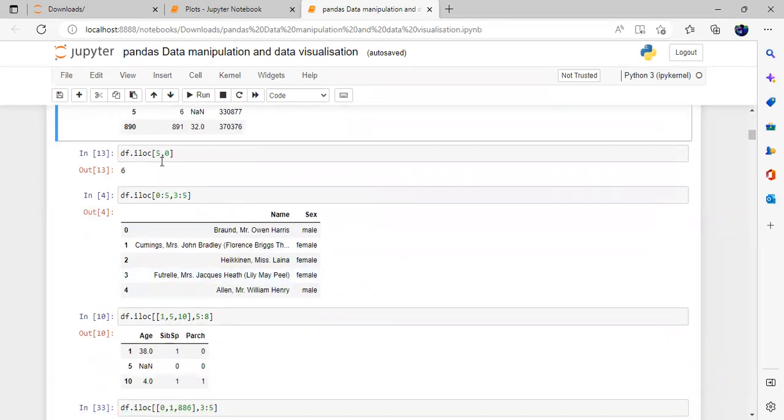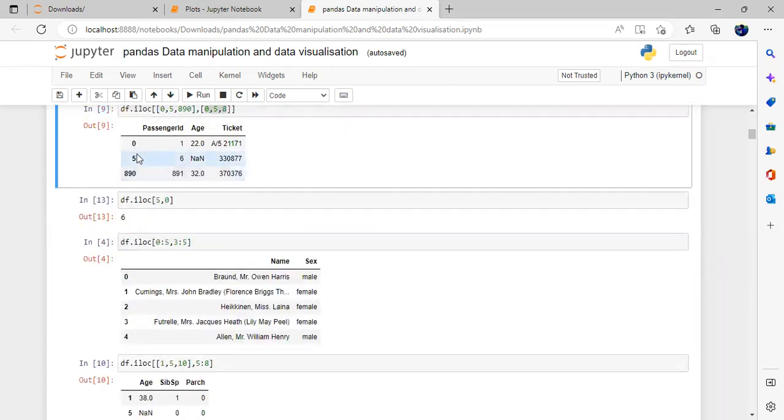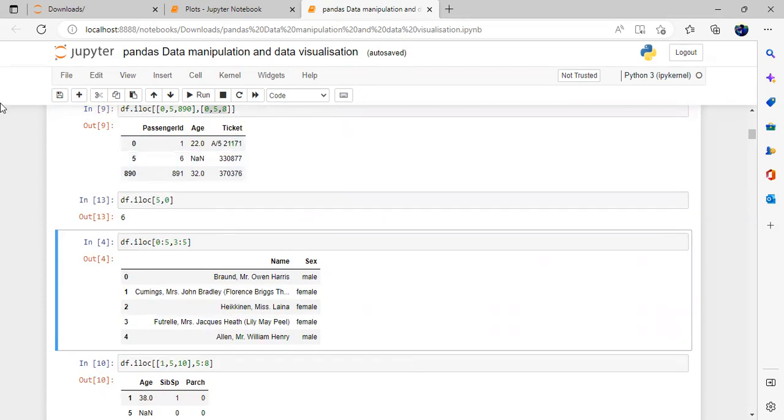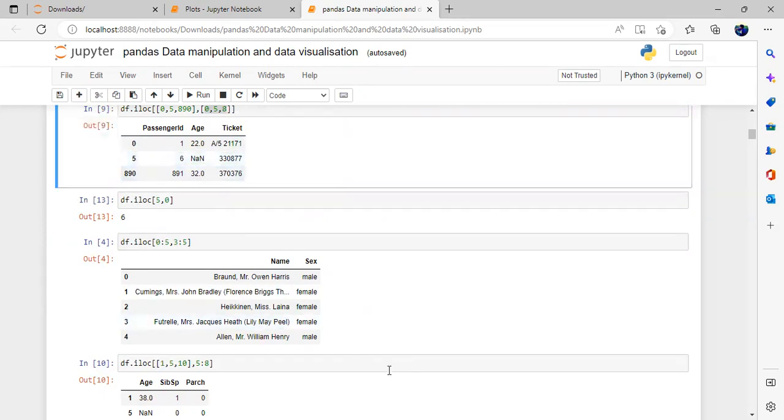Likewise, df.iloc[5,0]. This is the location for your 5th row and the 0th column. So this is your 5th row and this is your 0th column. The value for this, you can say it is 6, right? So it will give you that value.